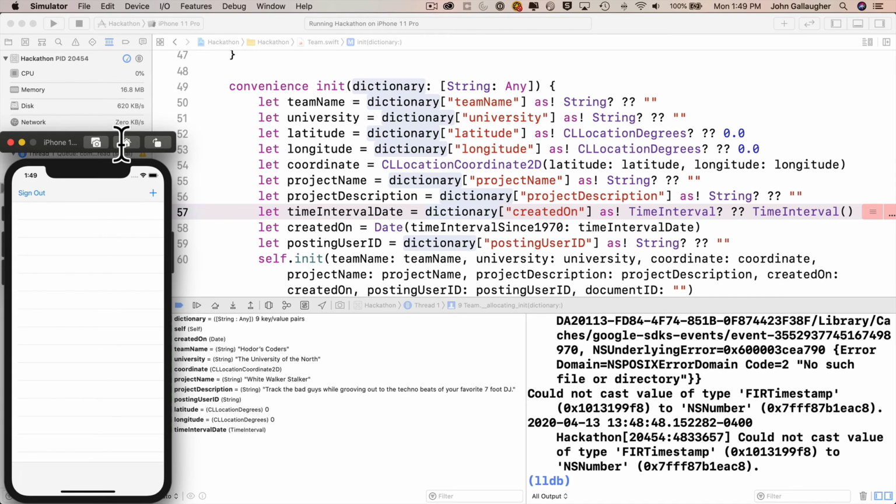Now, probably the easiest way to fix this is to delete the app. That'll delete the local data, then we can go ahead and restart this, and not only are we going to be starting with new data in the cloud, we're also going to be starting with new data that's cached locally. There's essentially no data anywhere.